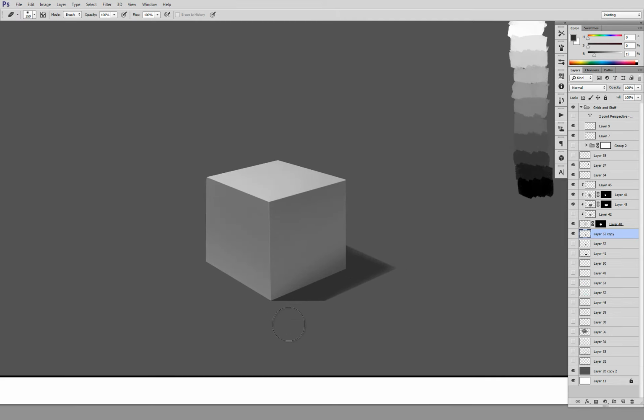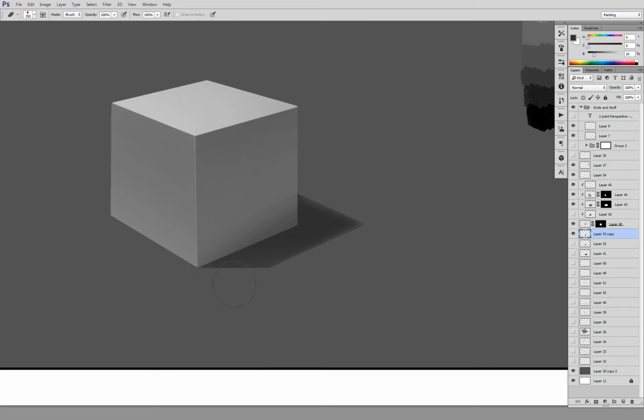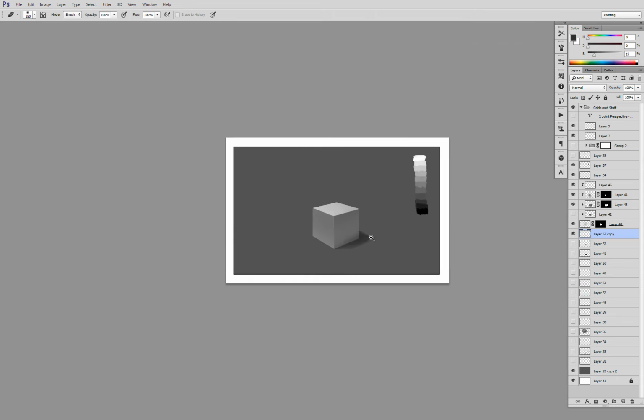Because right here, there's a lot more light that's going to invade this area, because light doesn't just bounce off objects. It bounces off bits and pieces of stuff in the air. We have overall fill light going on, so it's important to look at that as well.